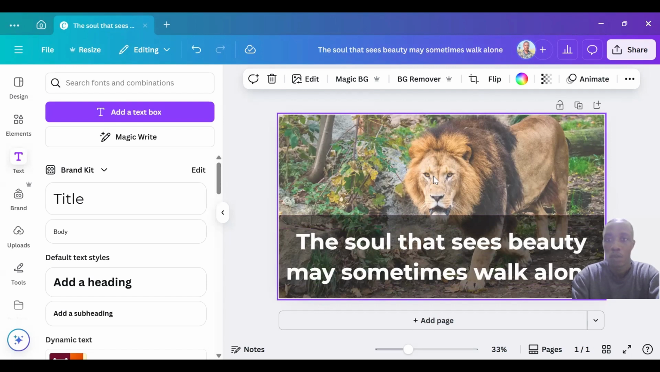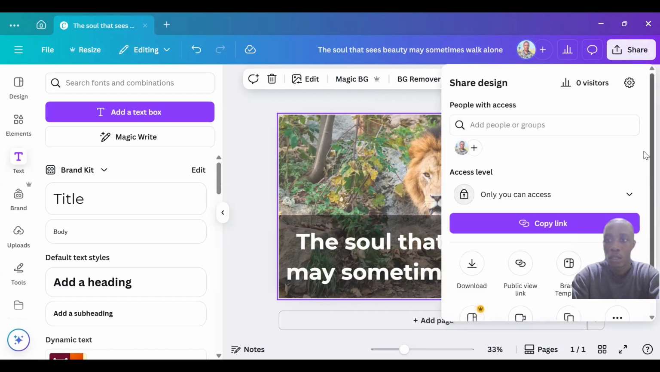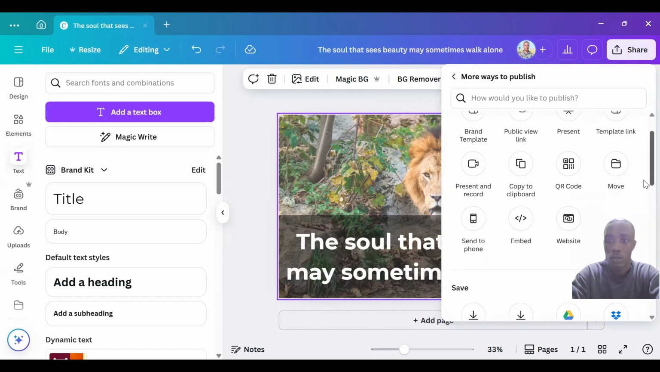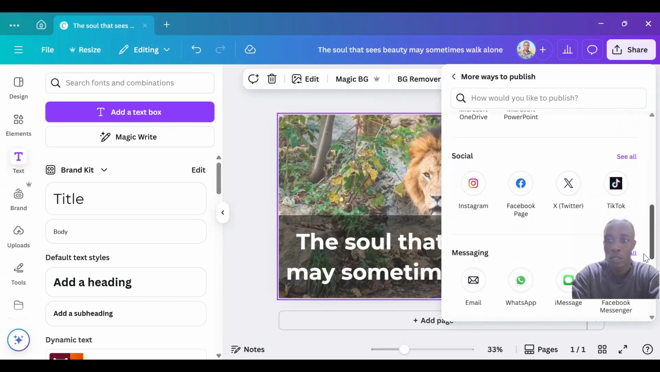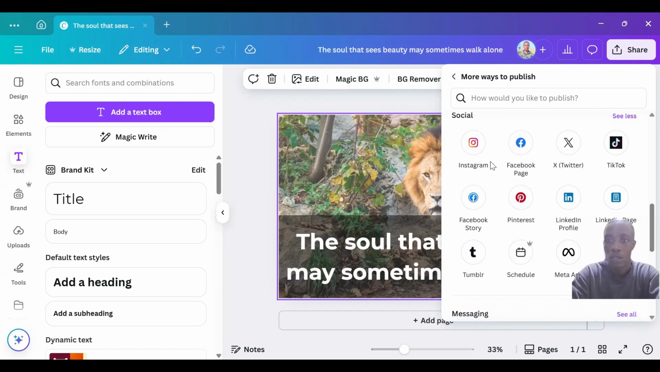Okay. So for me to be able to do this, I will just come to this share, click on it and scroll down to see all. So from this see all, I still scroll down. Then you see this social. So I will click on this see all. All these are social media handles that we might have linked before.